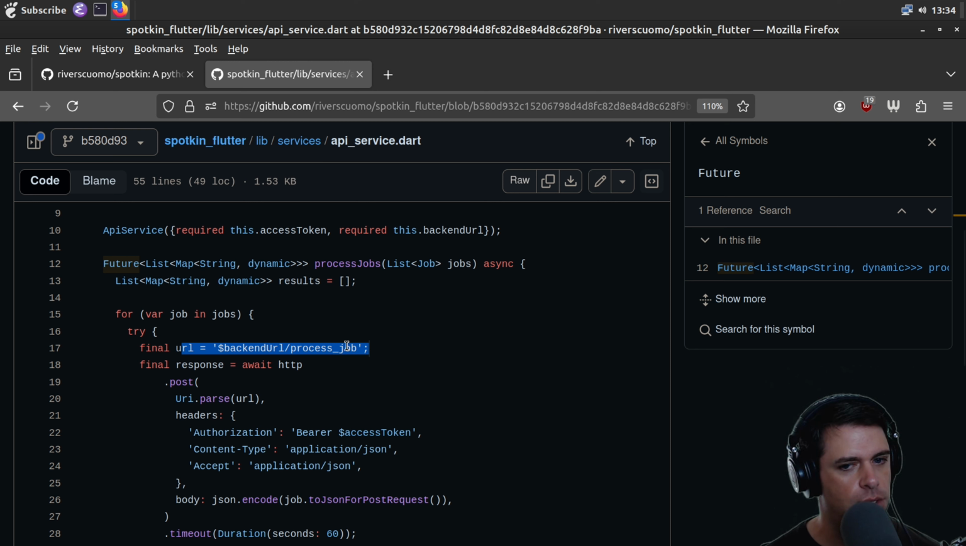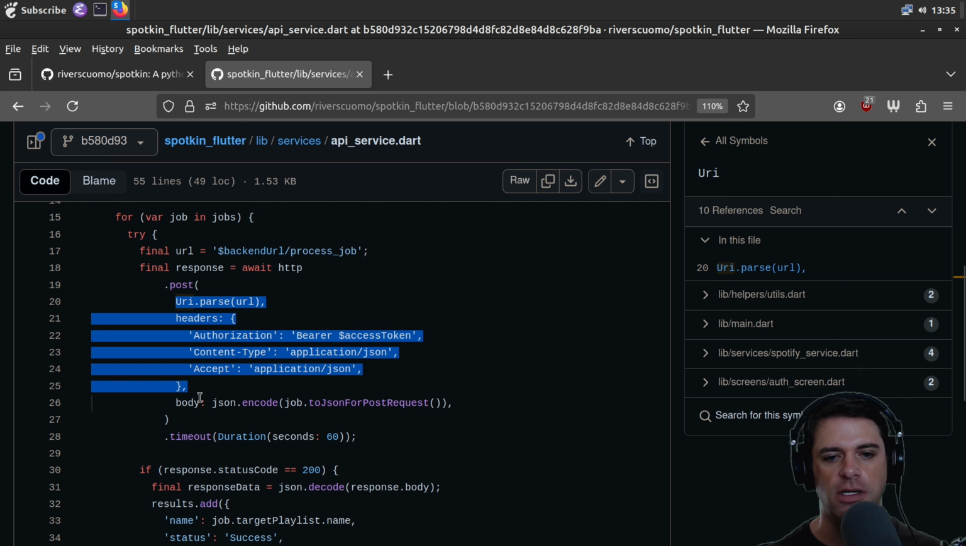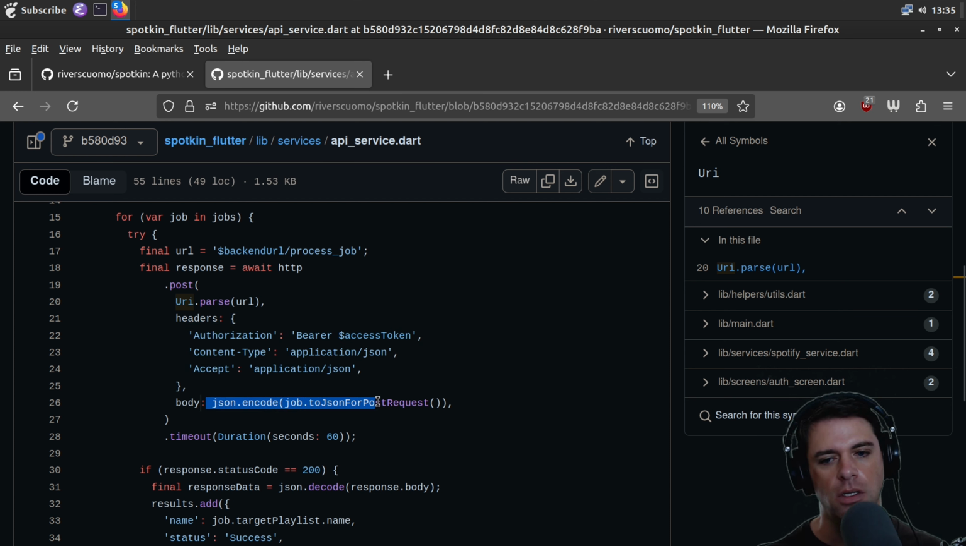Backend, I guess, in this case is not the Spotify backend, it's the Spotkin backend. The response will be, we're going to await http.post, the parsing of the URL. Can URI.parse not fail? I guess maybe if it fails, it'll just raise an exception, right? Okay, so headers with the bearer token, application JSON, etc. The body, we're going to JSON encode the job.